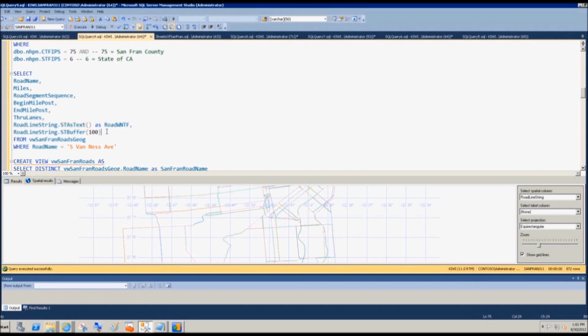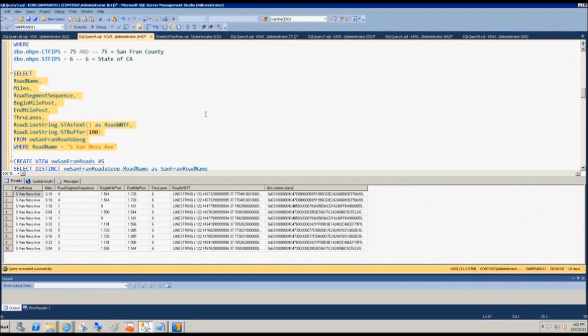So what I'm saying is, hey, convert the geography type to one of those well-known text formats, just so I can read it. This is just out of interest for us. But also take that line string and draw a buffer around it that's 100 meters. Now notice that I haven't asked for a specific road segment. I've just asked for all of South Van Ness Avenue. So I should see a few little connected caterpillars that represent the different segments, and they should be a little wider because this STBuffer is actually returning a polygon because we're drawing a little buffer around a road. So let's go ahead and select.